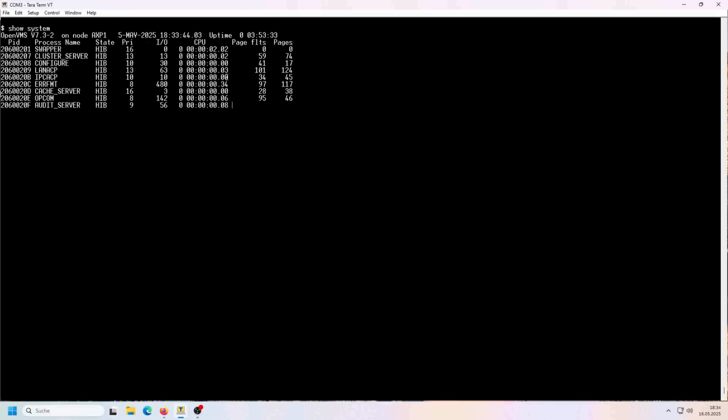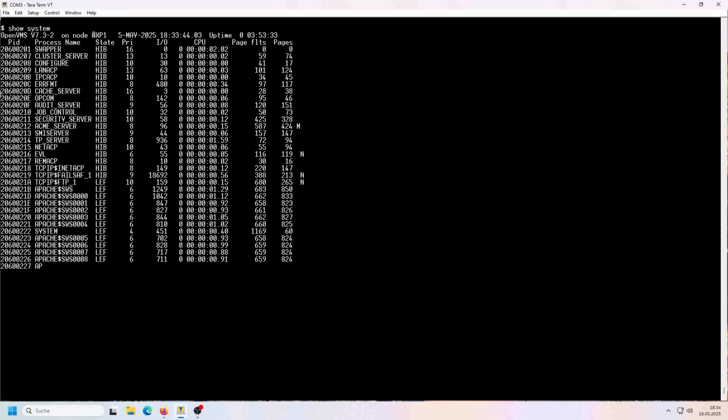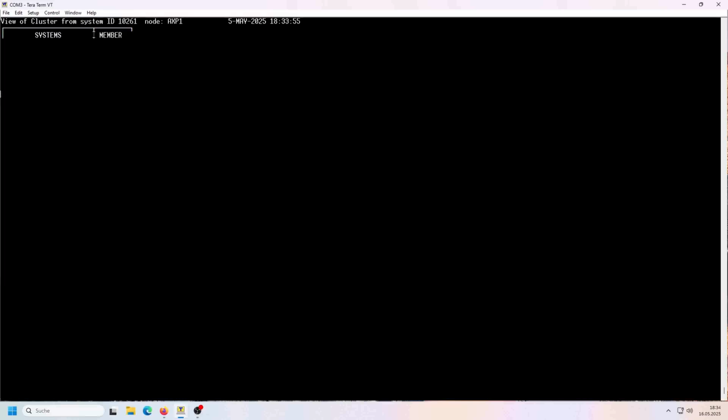So now I'm on one of the AlphaServer 800s. Let's have a look. Show system, oops, let's type it correctly. Show system. Yes, we are on the machine AXP1, which is one of the 3 systems in my cluster. I can show you the cluster, but viewers who know my channel also know my cluster configuration. At the moment you can see these 3 Alpha nodes.